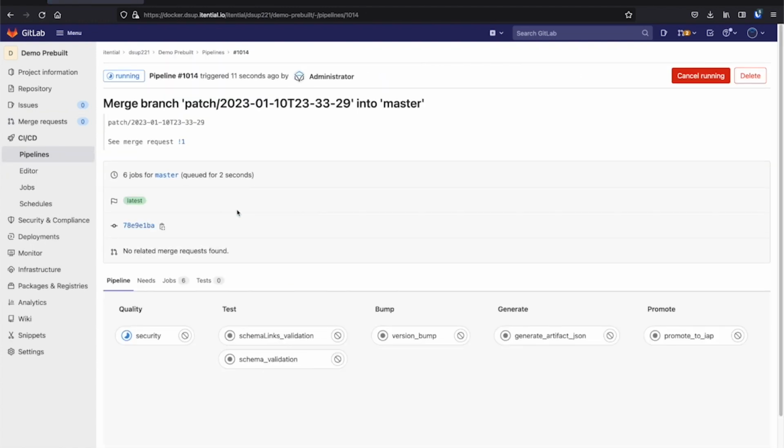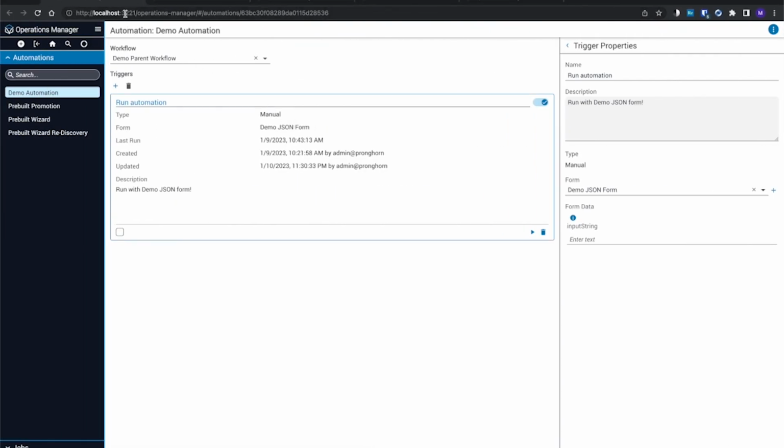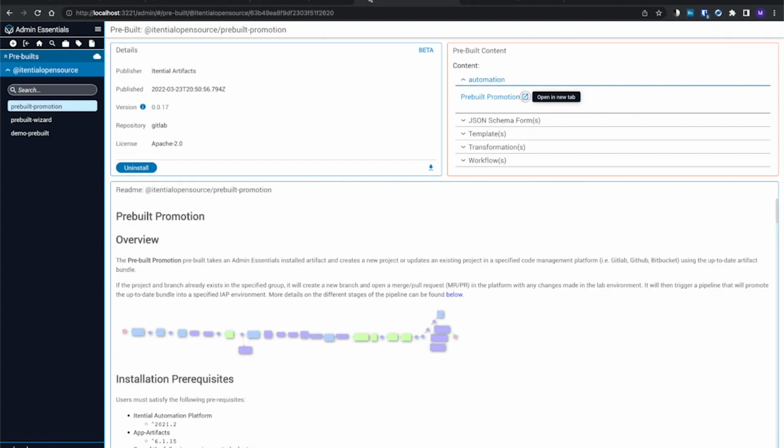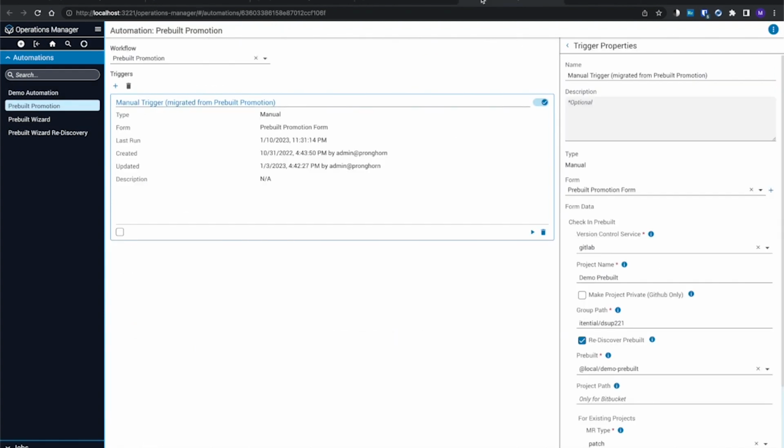As you can see, upon acceptance of the merge request, the full set of pipeline steps will be performed. As we are waiting for the full set of pipeline steps to complete, let's review a quick summary of the prebuilt promotion lifecycle. After developing and testing automations on your dev IAP server, automation engineers can run Prebuilt Wizard to bundle their automation components together into a new prebuilt, and then run Prebuilt Promotion to push that prebuilt bundle to your version control service and optionally to a staging IAP server according to your desired CI/CD pipeline.